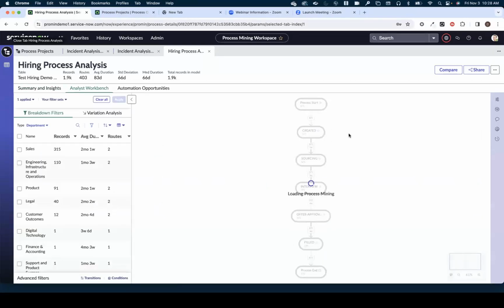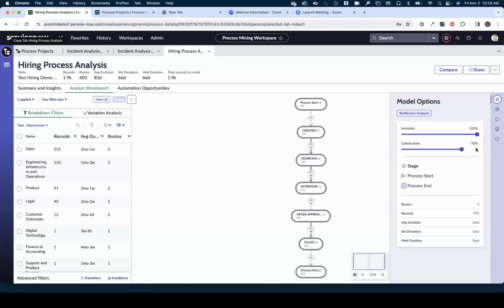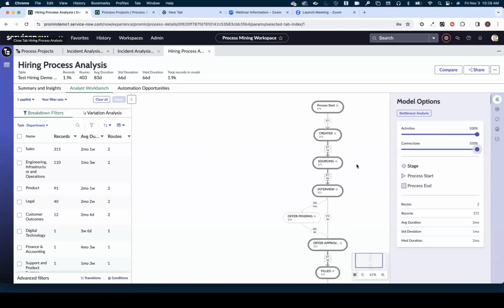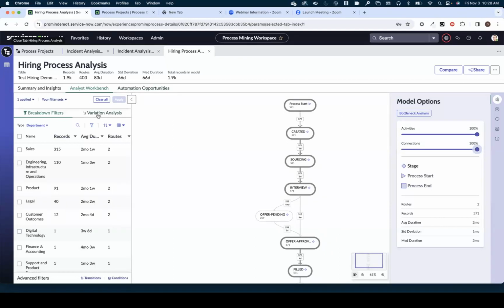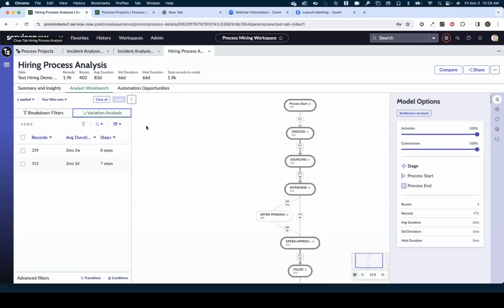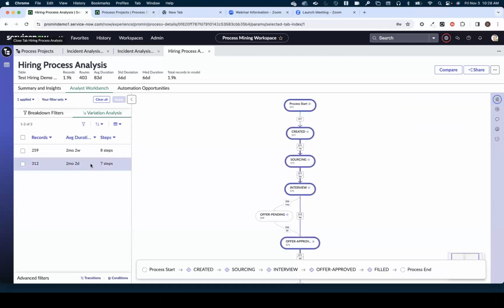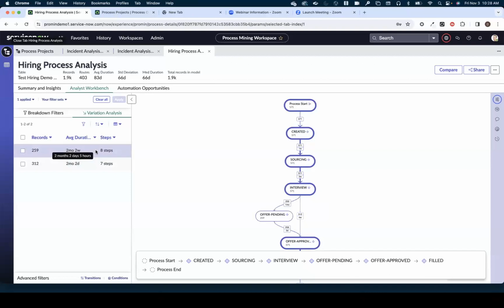And when we narrow it down in the workbench, it's going to show us only the 2 variants. So if I build this out, it's going to show us both the parent variant and the extra step variant here. So here's my parent variant, the one that we looked at first: created, sourcing, interview, offer approved, filled. And that was on average taking 2 months and 2 days, 7 steps. And then here's the 259 that have that one additional step, the one additional step of offer pending.